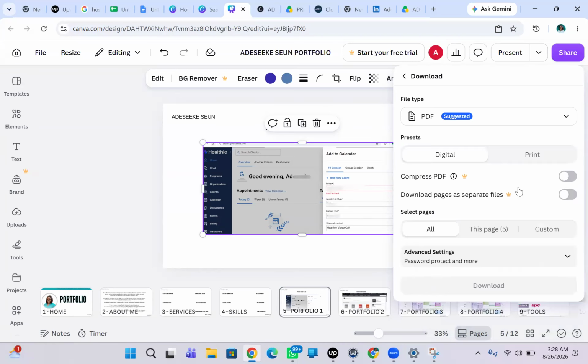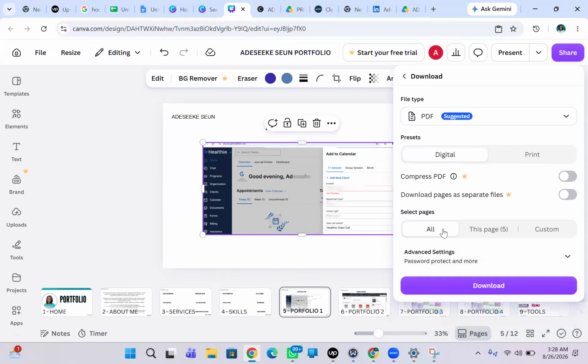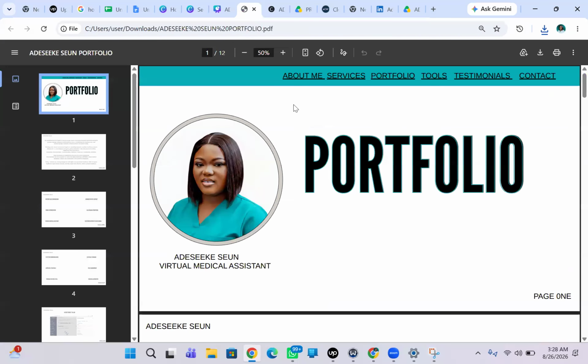Click on download, okay? You can see PDF, so you can use it as digital. If you want to print it out, you are going to use print, but of course it's digital, so I'm going to use digital. Ensure this is on all, and then click on download, and of course your PDF portfolio is ready to use. All right, then you can open it. Let's see what we have. So if it is a PDF, this is how they're going to see your portfolio.